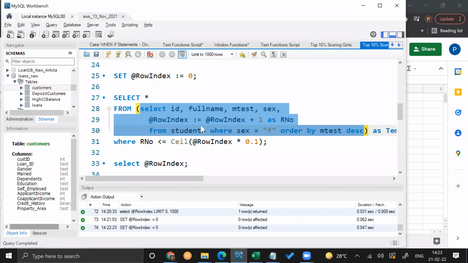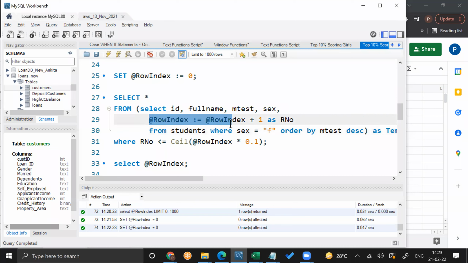It is incrementing for each row, no? If there are 5 girls, for the first girl, it will increment by 1. Since it was 0 initially, it will become 1, then 2, then 3, 4, 5. Okay, got it. It will increment till there's an end to all the rows, right? Absolutely. Okay, got it now. Fine.